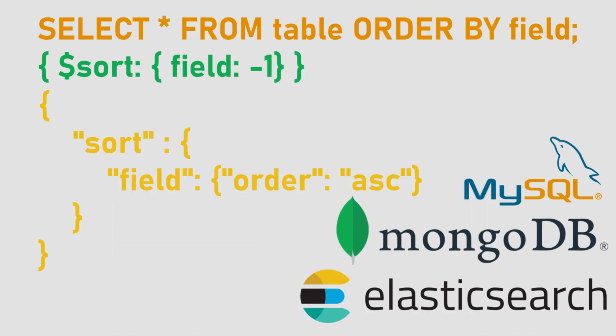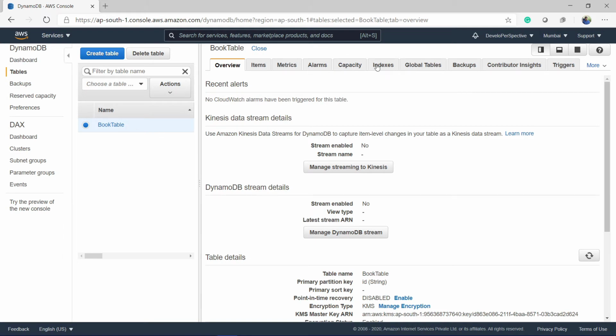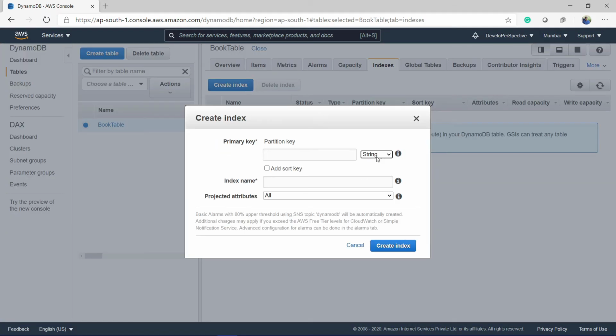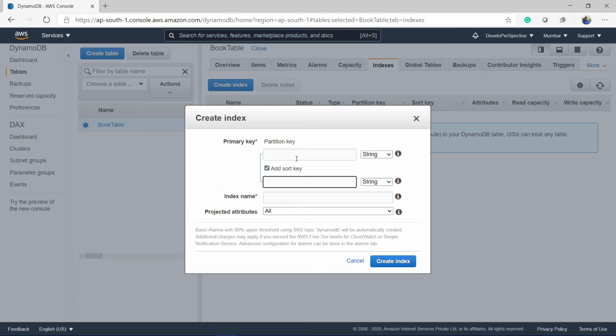In DynamoDB, you don't have a feature in the query which allows you to do sorting on a field at the time of query. Instead, you need to specify the sorting key either with the default partition or create a new global secondary index and then do a sorting on it.